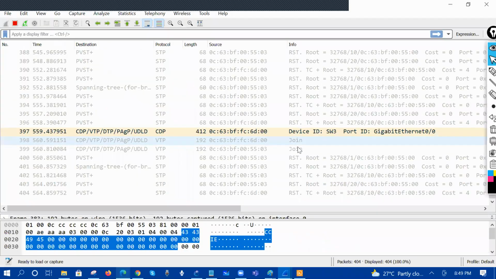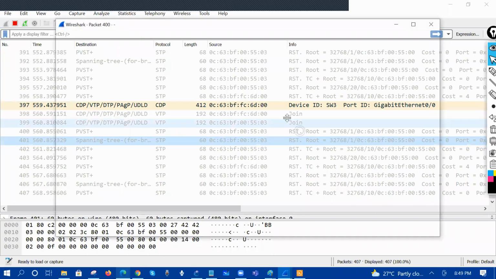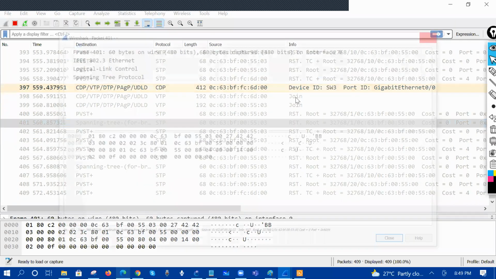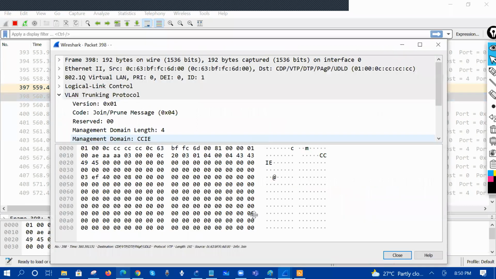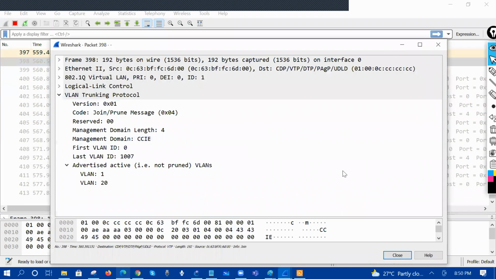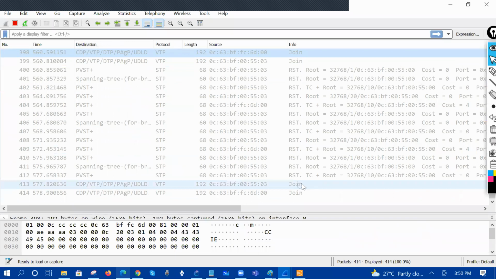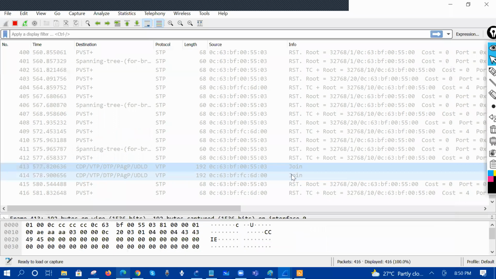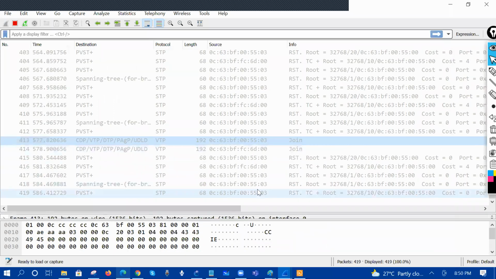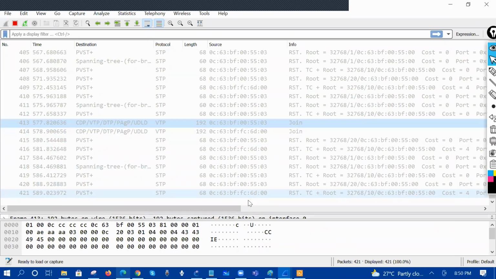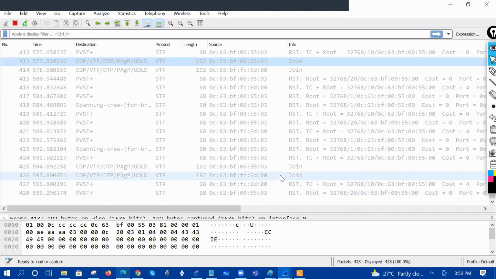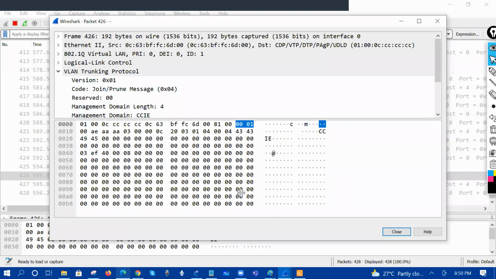Okay, now. Come on. Still not. Still not. If you do it on a real device, it does it fast compared to GNS3, right? Okay, give it some time.